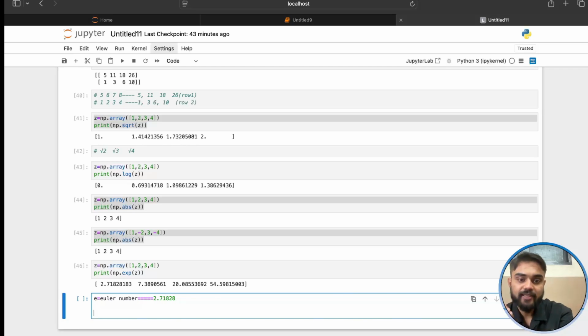So 2.718 to the power 1, 2.718 to the power 2, 2.718 to the power 3, 2.718 to the power 4, and 2.718 is the value of Euler's number, or you can say Euler's constant. Are you getting my point or not? Please let me know. So this is the output for the exponential of z. z is the variable where we store the values 1 2 3 4.